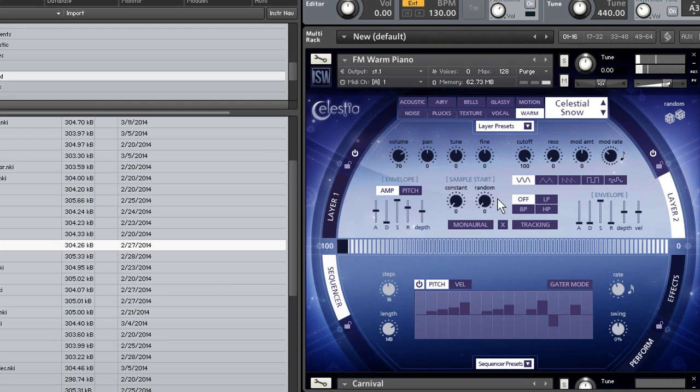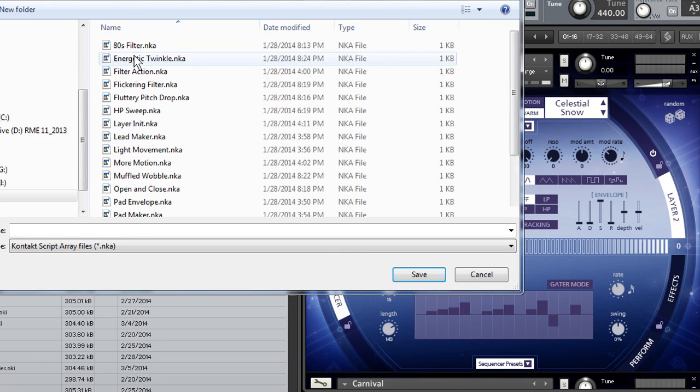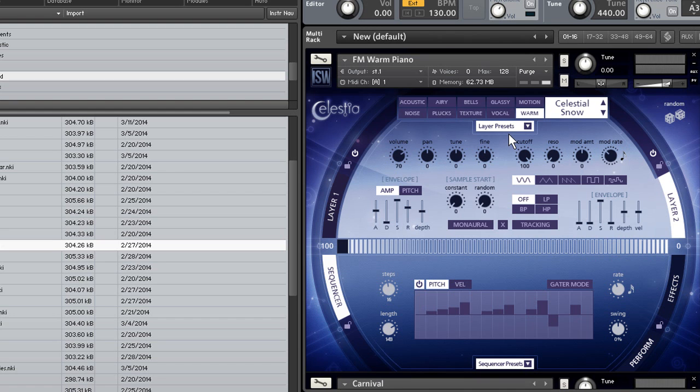These presets are intended to help inspire you. You can take one of our NKI patches, load it up, and then tweak the presets for any individual part. You then can save your own presets here. The layer presets don't actually change the sound source, so this can be pretty useful as well.